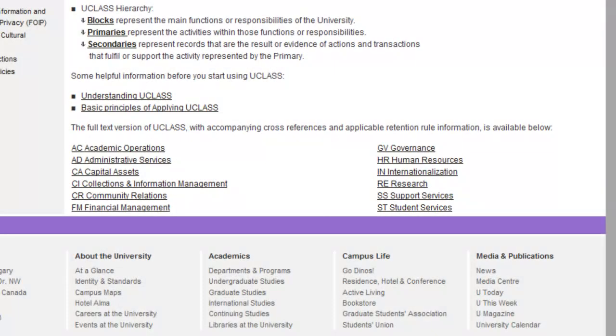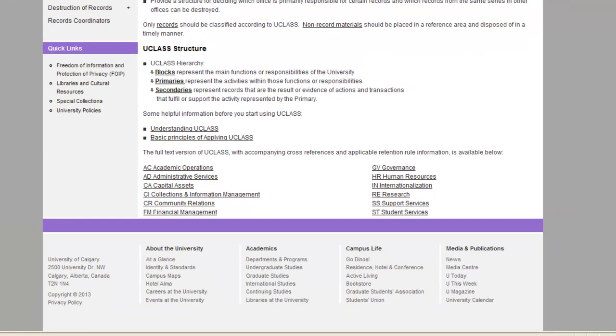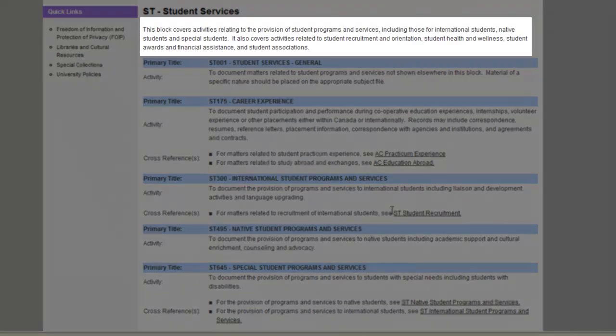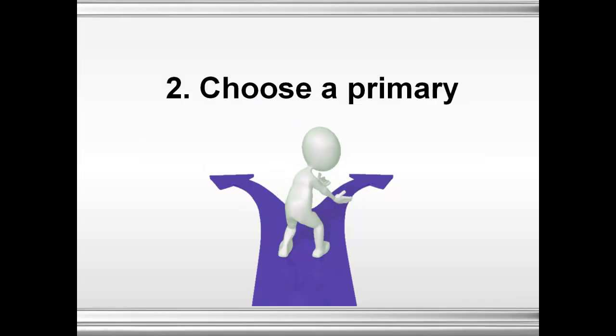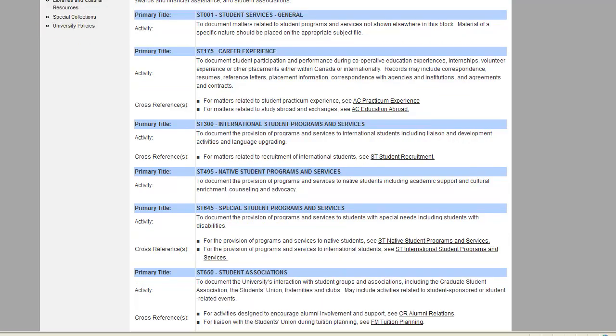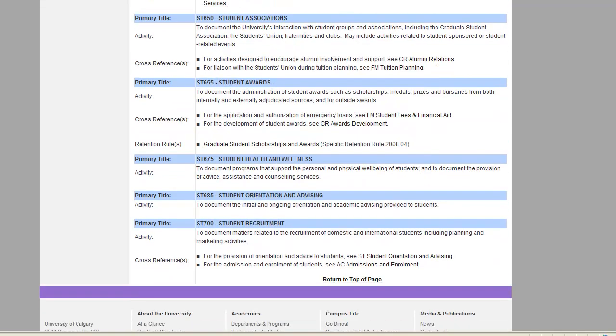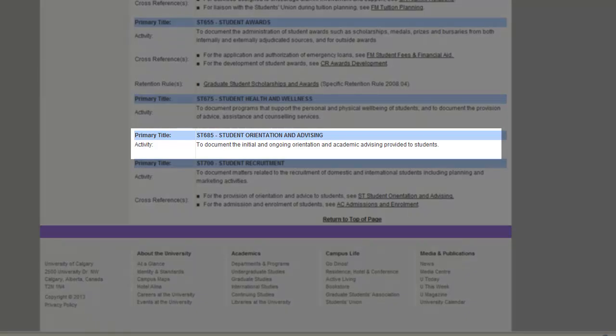To confirm that this block is accurate, click on the link and check the description of the block at the top of the page. This block does include activities related to student orientation and recruitment, so you're in the correct place. The second step is to choose a primary. This is a list of primaries for ST, Student Services. As you scan down the list, the primary ST 685, Student Orientation and Advising, represents the activity accurately.